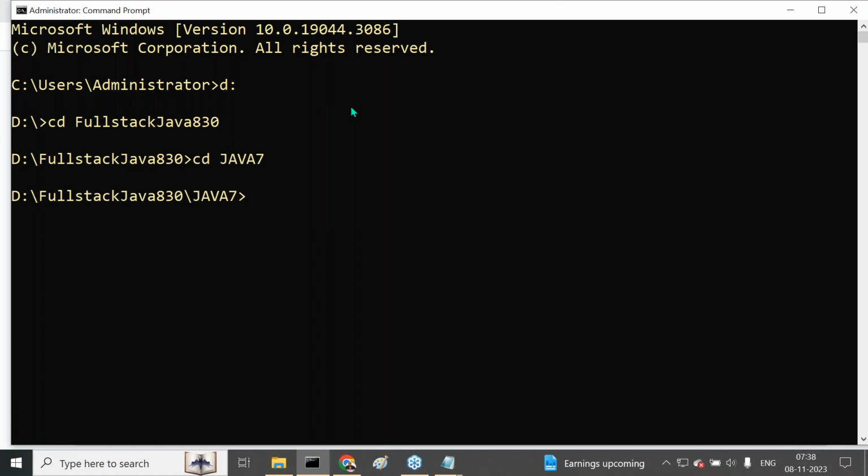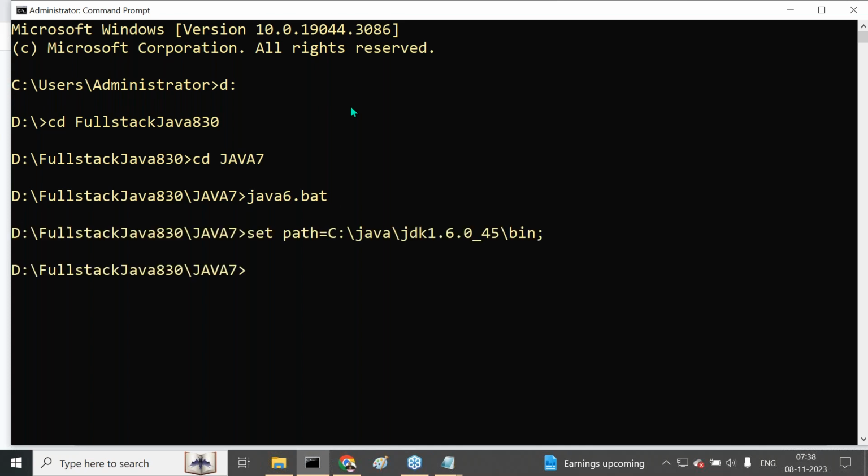Okay, fine. After that, now here I want to use the Java 6 version. Just type J, click on tab, and we are able to get the full name. Or else we can type Java 6.bat. Now we are getting Java 6.bat. Click on enter button. Automatically the command which is available inside the Java 6.bat is executed.